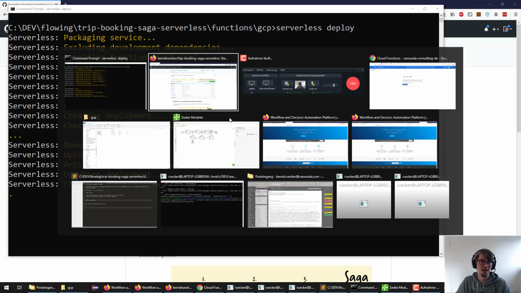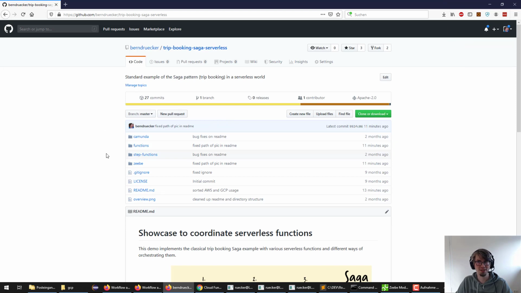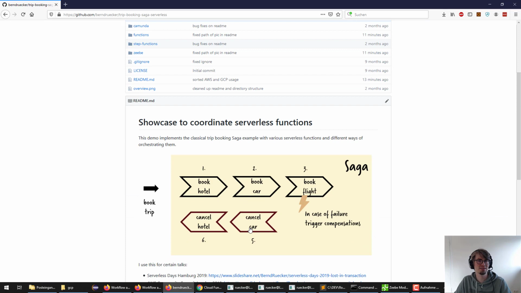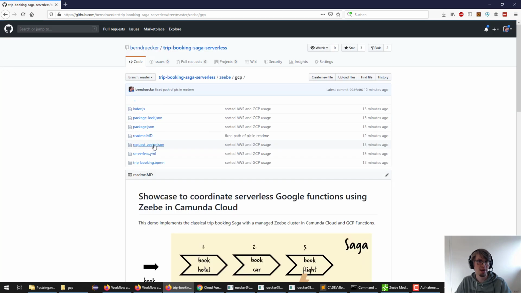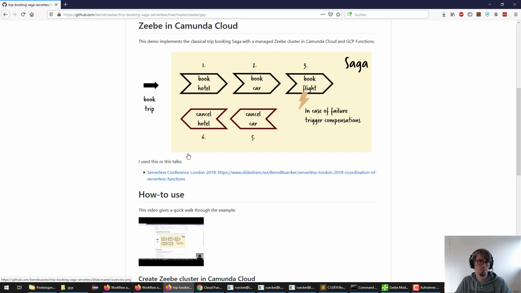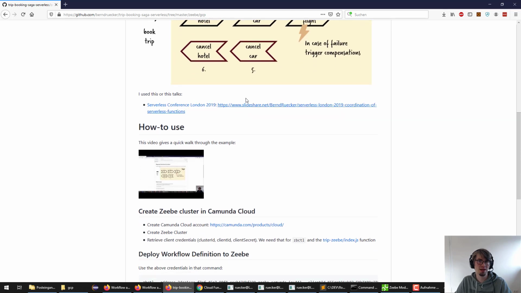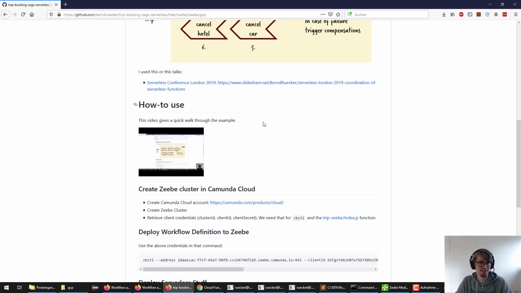Let's not wait for that. The next thing I want to do is define and deploy the workflow in order to make this sequence happen. I'm using Camunda Cloud, which is based on Zeebe in this case. I'm going for GCP. I gave a whole talk on that, for example, at the serverless conference in London recently, so you can probably watch the recording soon or check out the slides.